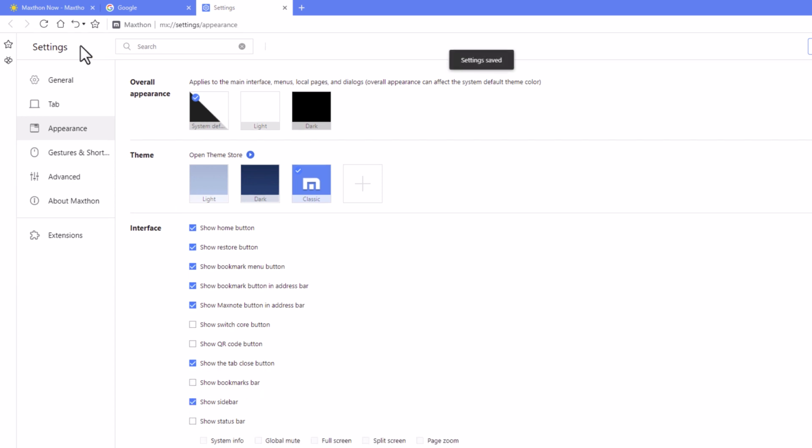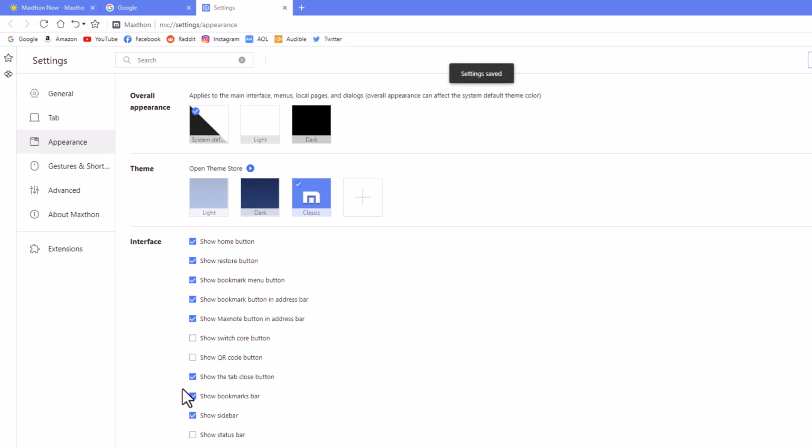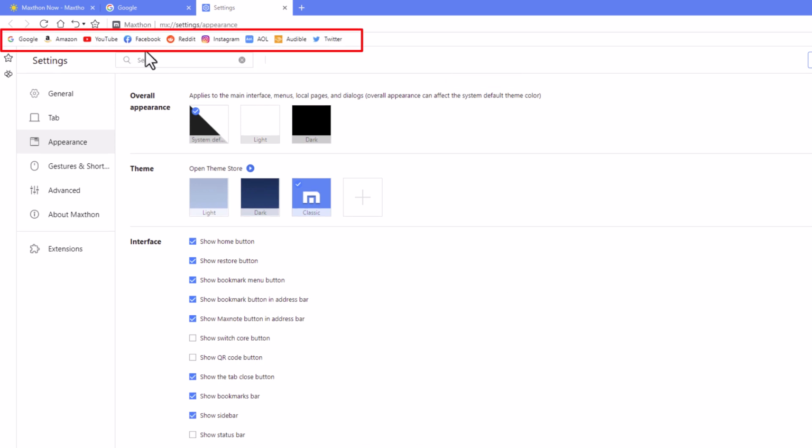now you can see my bookmark bar disappeared. And to enable it, you just want to check Show Bookmark Bar. As long as that's checked, your bookmark bar will be showing.